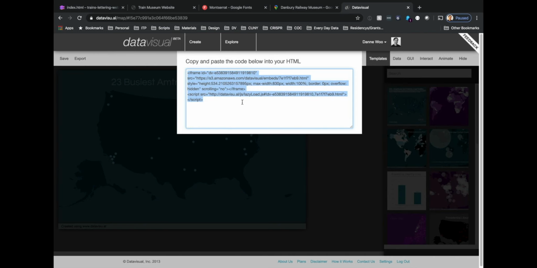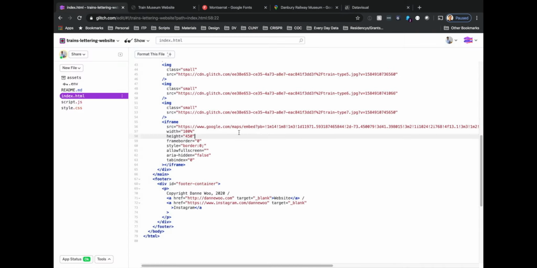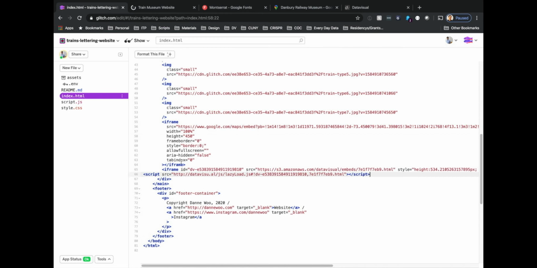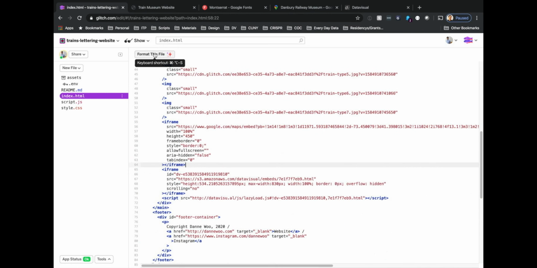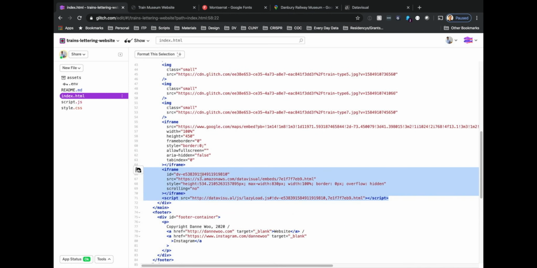So let's select it, copy it, go back to our code and paste it. Let's just paste it after our Google map. So it's right here. And then I'm going to reformat. Oops, let's try it again. There we go. Reformat, so now it's nice and clean.